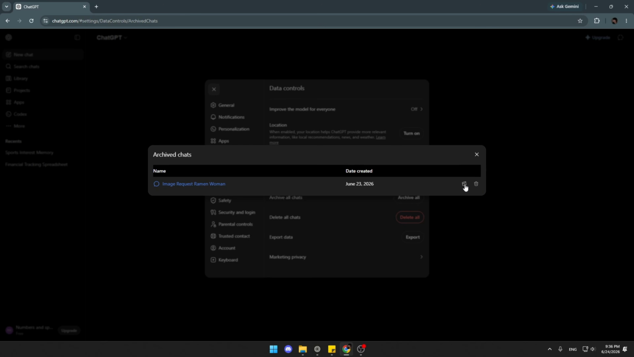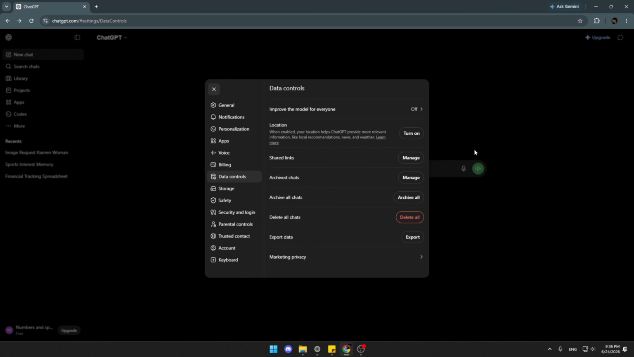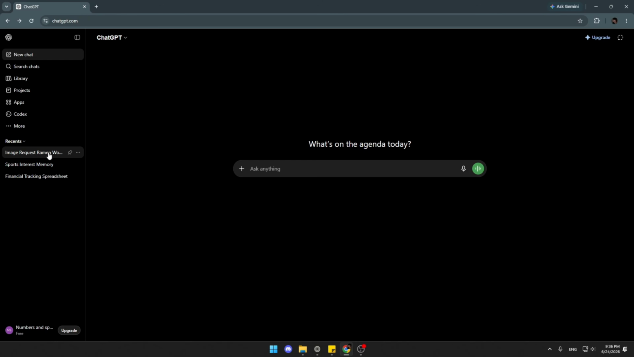I'm going to click on unarchive and it should show up in our recent chat history once we click out of here, and it's right here back in our chat list. So it's really that quick and that easy, and this is a great feature to be familiar with. Think of it like archiving old emails, for example.